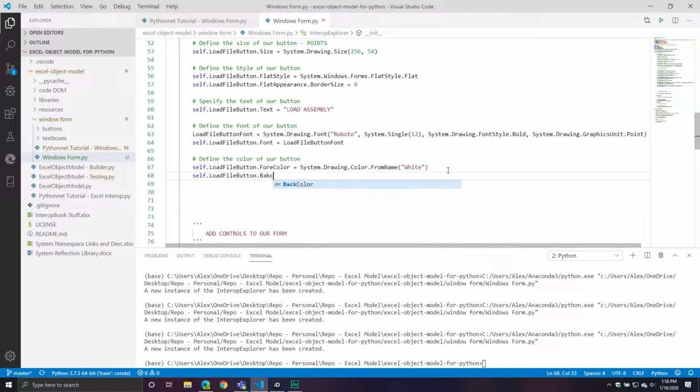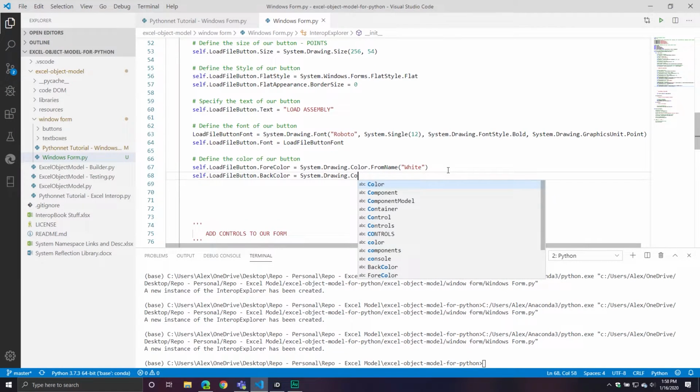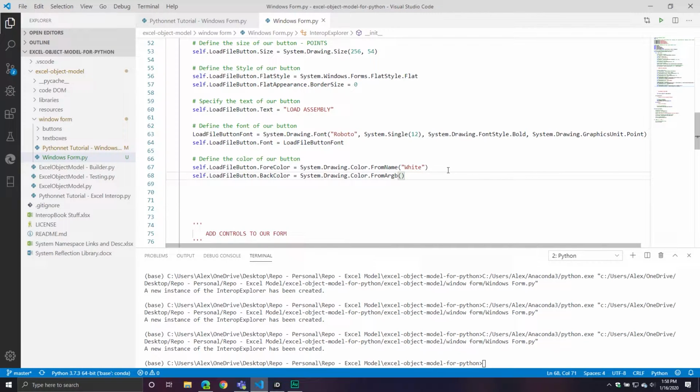Now I want the back color. And so the back color is the actual color of the button. And so we'll say System.Drawing.Color. And then from here, we'll do FromArgb. And then we'll do 255, 69, and 90. And then we'll also have 100. So this is the actual color, the RGB values. And then this is saying I want it fully opaque.